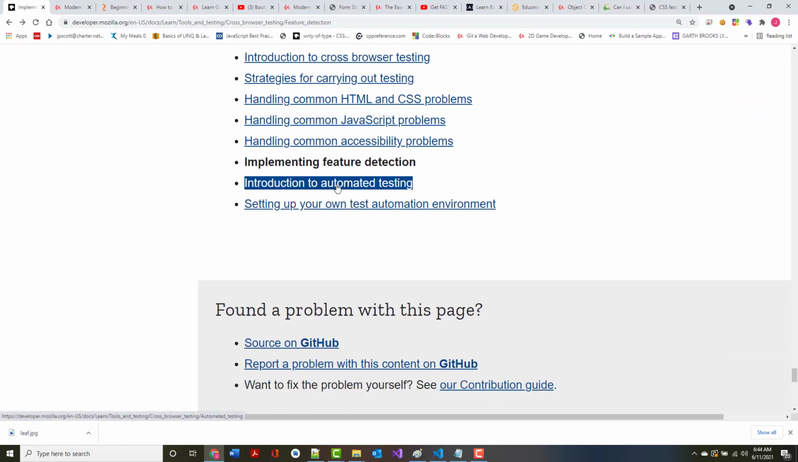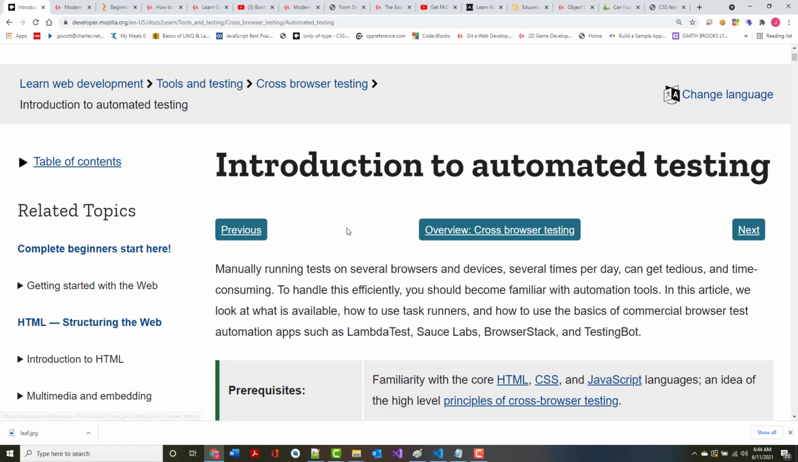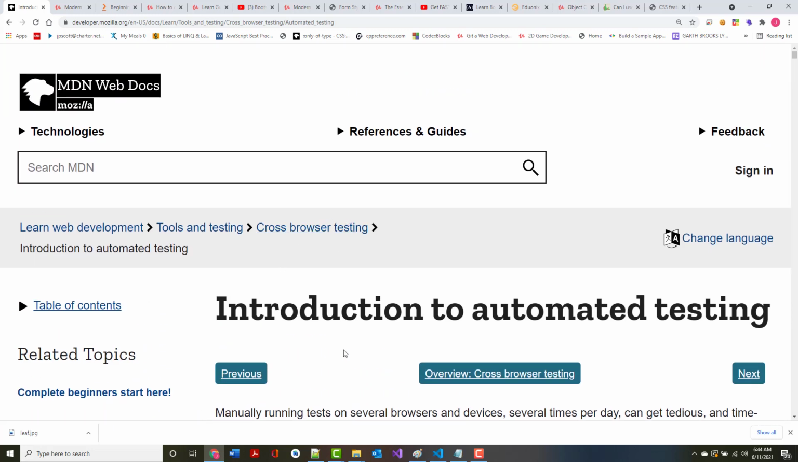So what's left is automated testing and setting up your own automated environment. And again, I'm not going to lie to you, these are going to go very quickly, because I want to finish these last couple up.